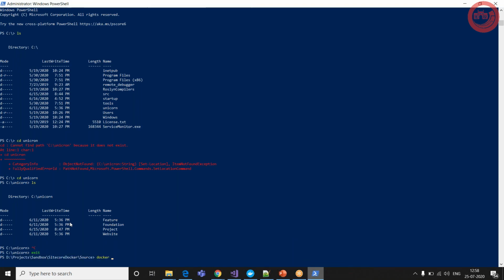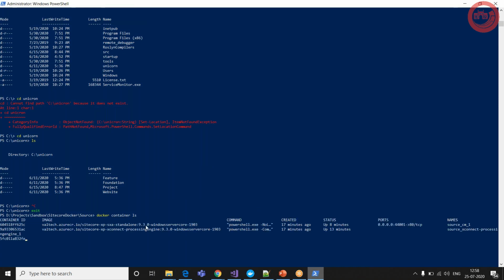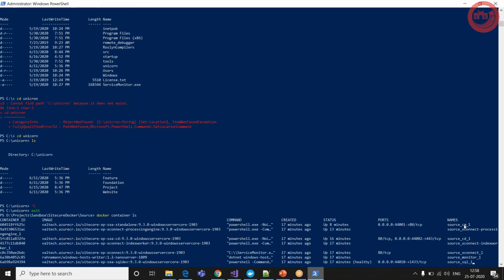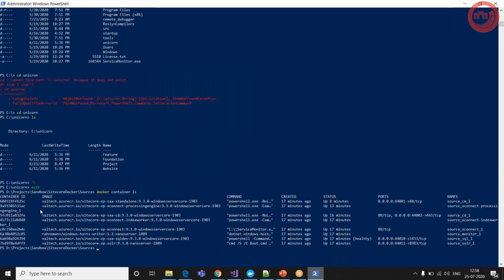Okay, let me just run docker container ls again. So we get a list of all active containers. Everything is slow. Okay, so we have this container, which ID is this one. So I just have to take this ID. Let's say if I want to debug this one, and in case you want to go inside SQL also, this is the same process which we have to follow.